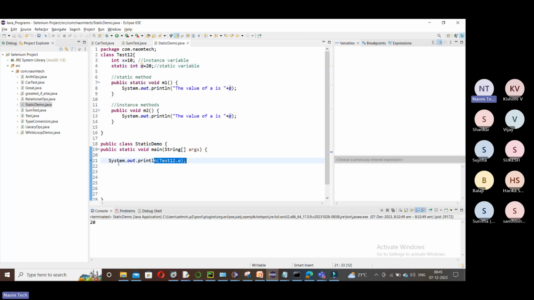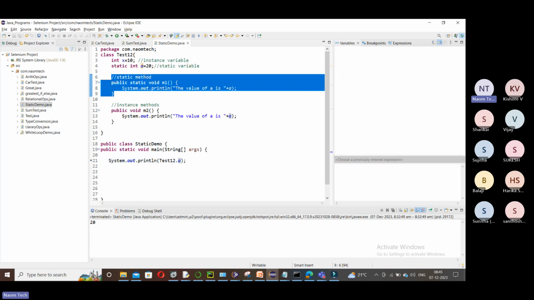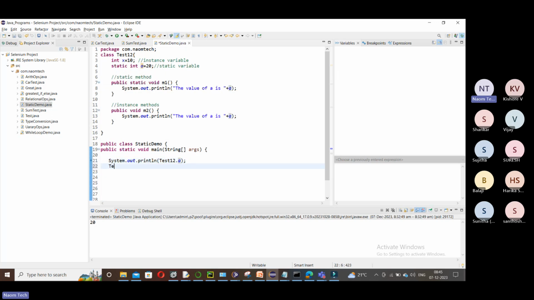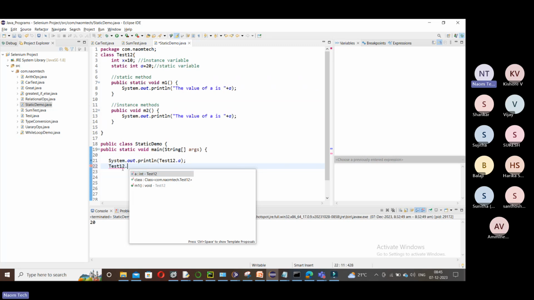At line 21, I am able to call a static variable without creating an object. Similarly, I can call this static method without creating an object. If you observe carefully, when I say Test12 dot, on this class name, you can see only two members. One is A, which is a static variable. Second one is M1, which is a static method. But I still have X and M2. I am not able to see that X and M2 on this class name.